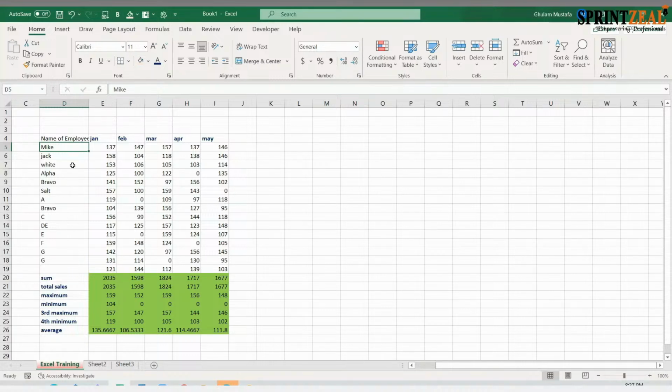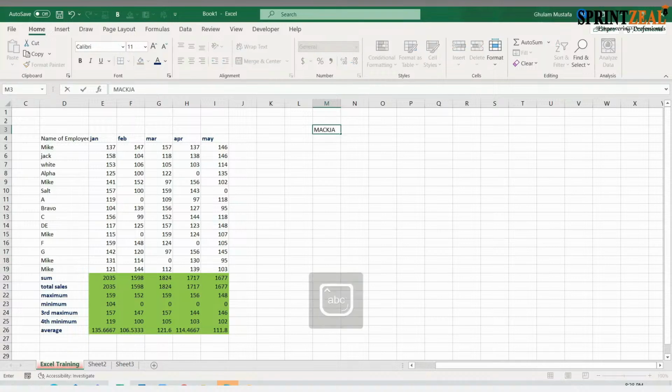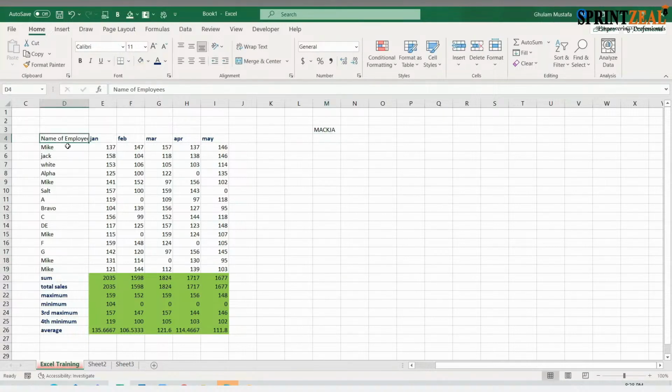Let's assume this Mike is written 5 times over there. I want to replace this Mike with the new name, Mike MacJaw. There are the names. I want to replace it. What is the shortcut for it?